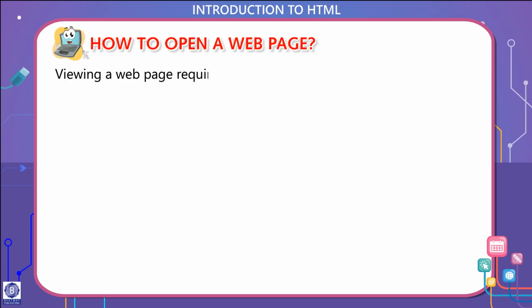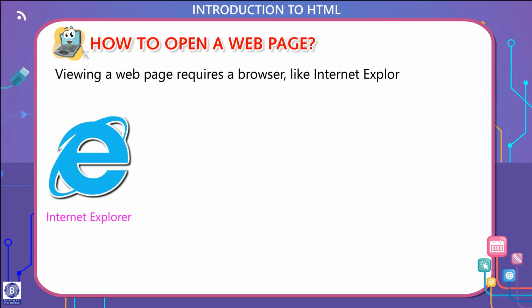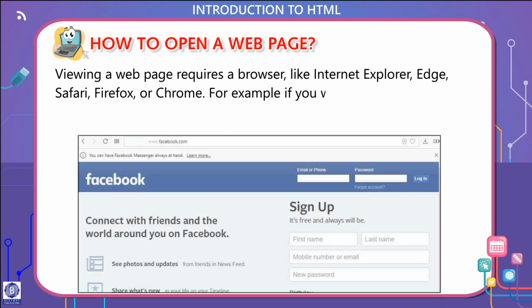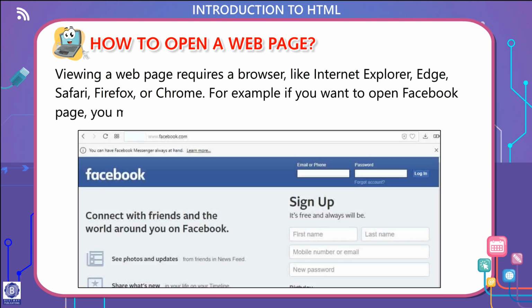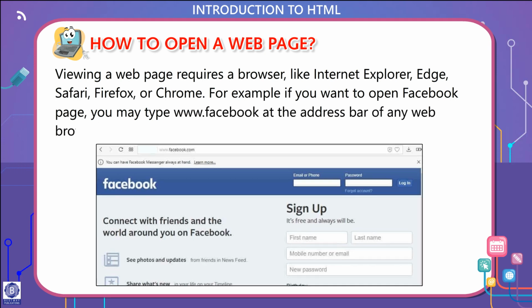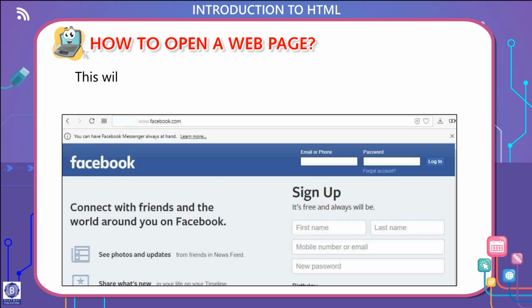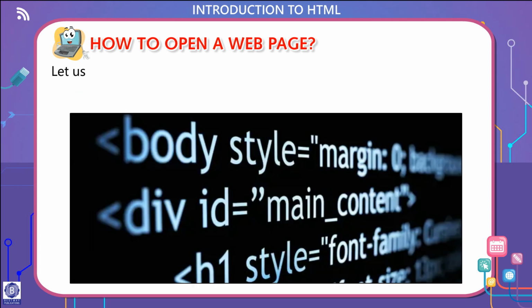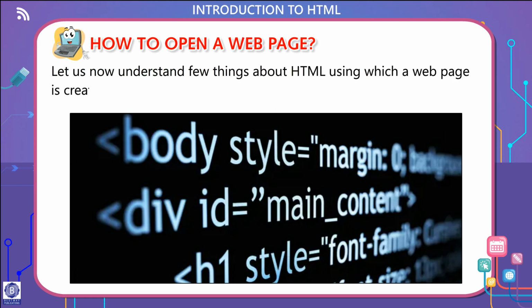Viewing a web page requires a browser like Internet Explorer, Edge, Safari, Firefox, or Chrome. For example, if you want to open the Facebook page, you may type www.facebook at the address bar of any web browser mentioned above. This will open up the home page, the first default page of Facebook. Other examples are www.commonsensemedia.org, shown below.